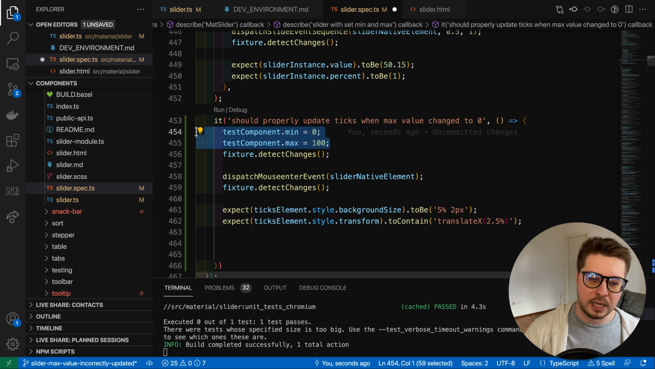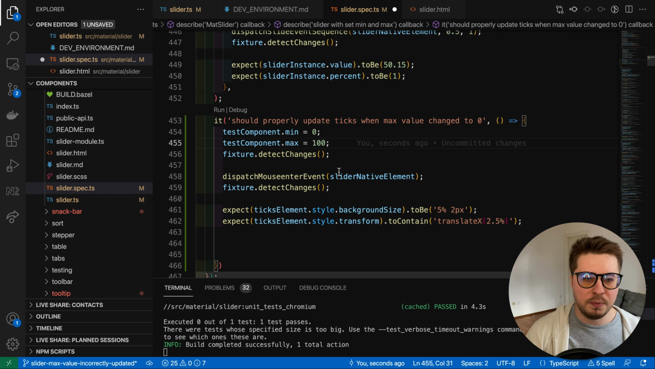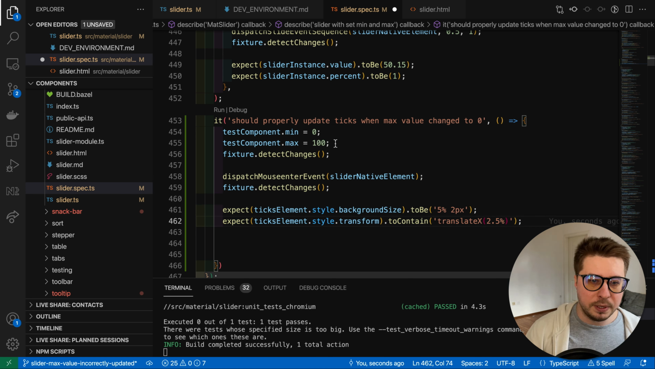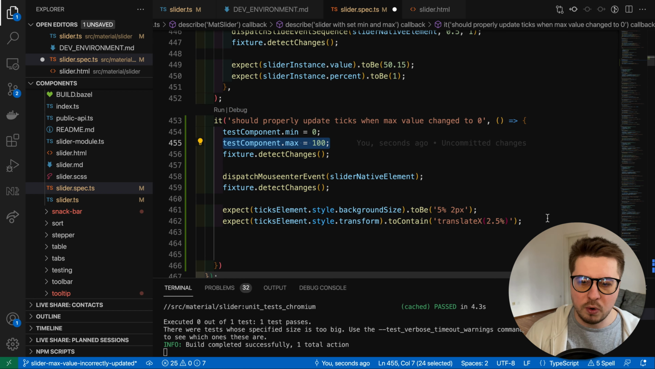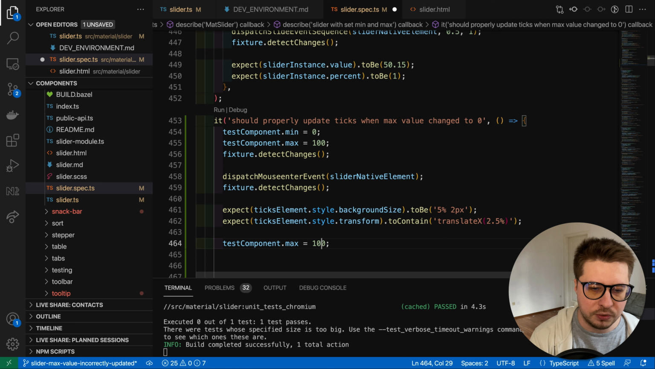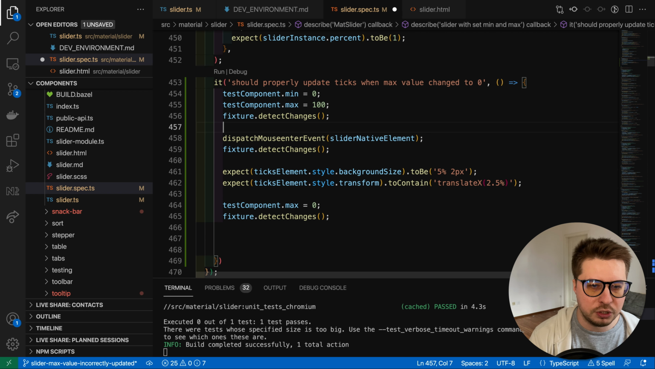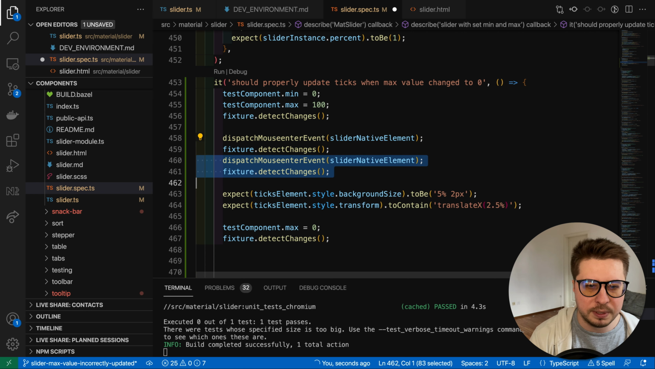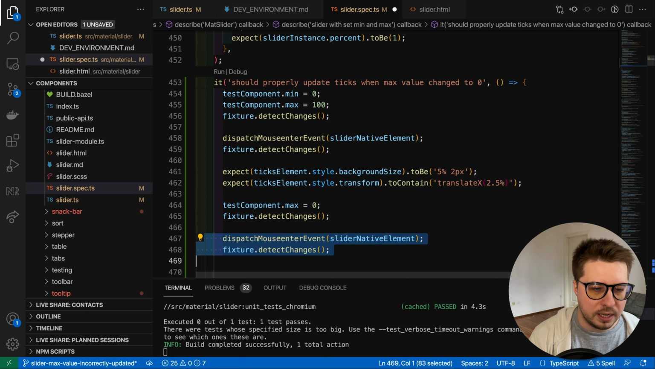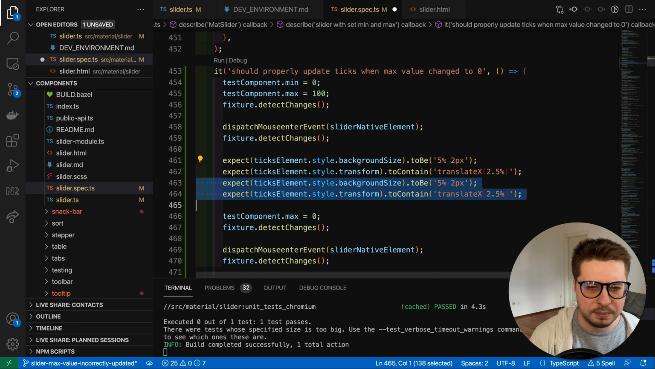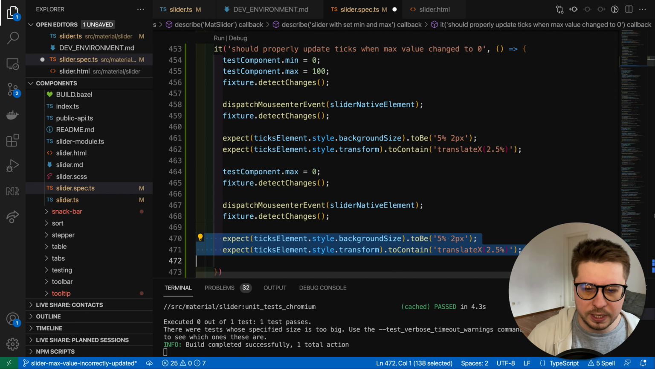As I said, we set up basic configuration for our test component and check if tick styles were properly applied. The second step would be to update our max property from 100 to 0. And then we have to again detect changes. After that, we again dispatch mouse enter event in order to update ticks, right? And after that, we do a similar check, but with some different values. So I will place it here.